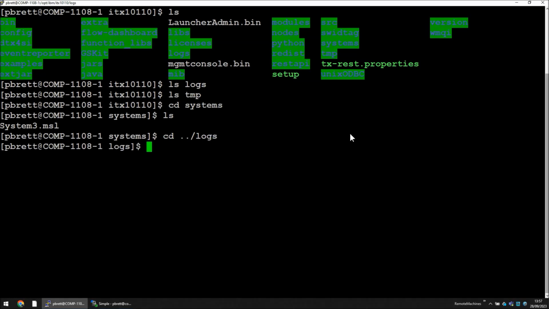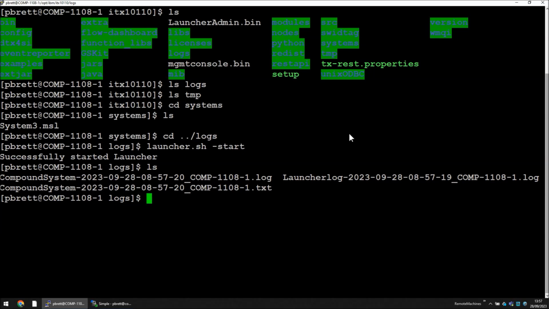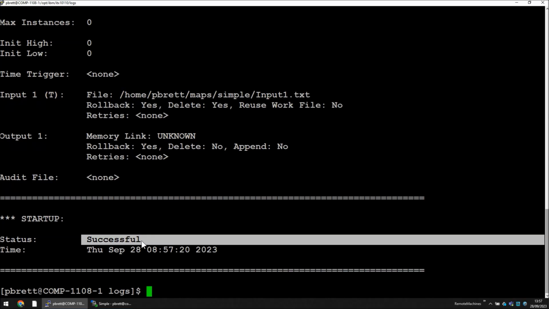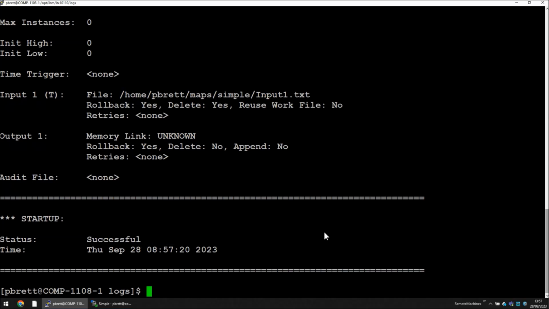If we start the system now, the system starts successfully and I have the expected logs. If I show the content of the main compound system.txt file, you will see that the startup status is listed as successful. Now, I don't have a way of making the launcher hang, so for the purposes of this demonstration we're just going to assume that the launcher has hung.